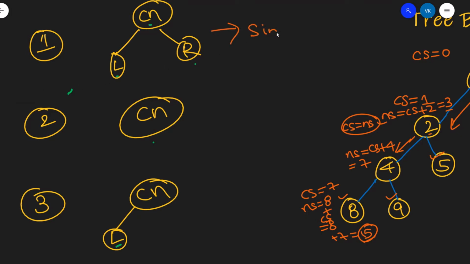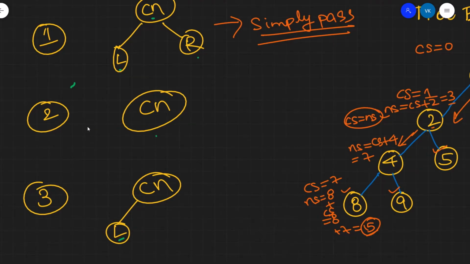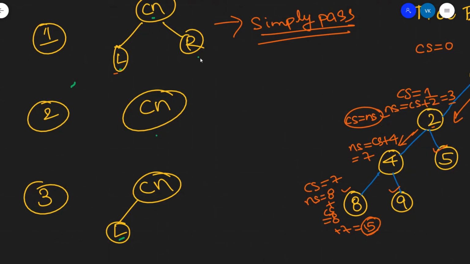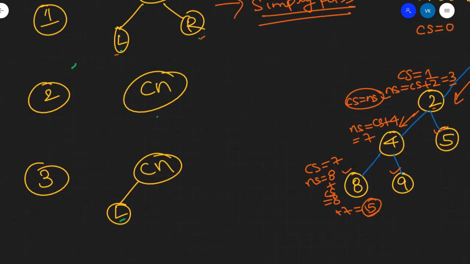So in this case, I'm just going to be simply passing it, right? So simply pass. There is no need to return at any point here, because we definitely have left and right children. Therefore, there is room for more exploration, right? Let's consider the second case.